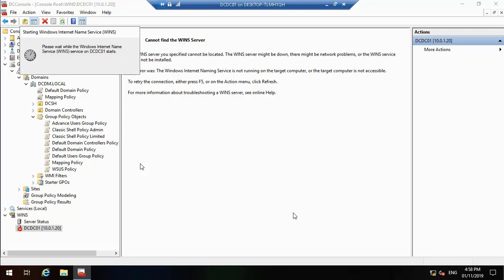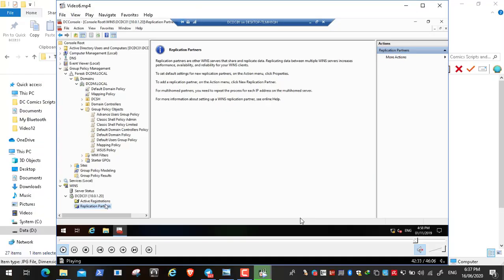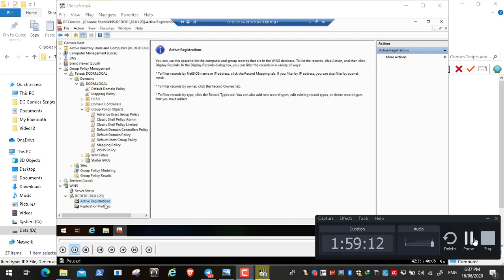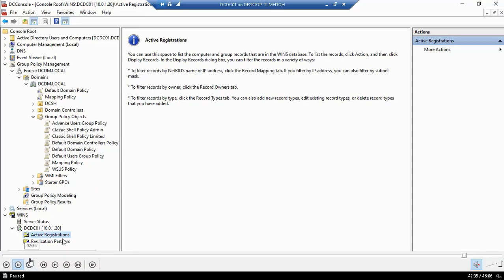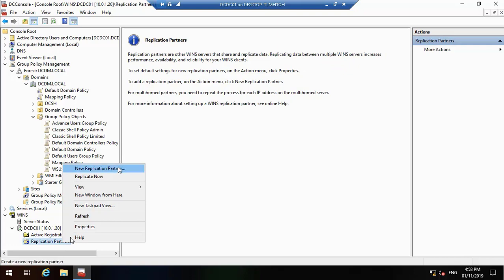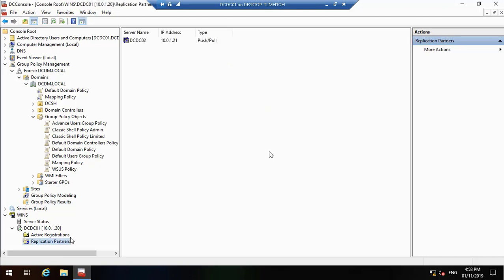so we need to tell it to start the service. So now we will go and add the second partner. We will go to replication partners and then new partner, and we tell it the IP of our second domain controller or the name of our second domain controller. You can choose any one of them, and then we tell it to replicate.